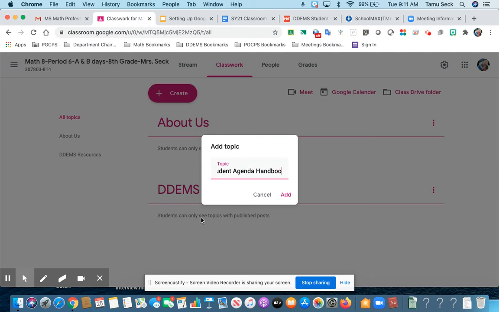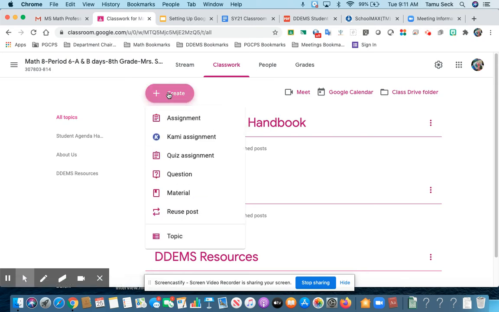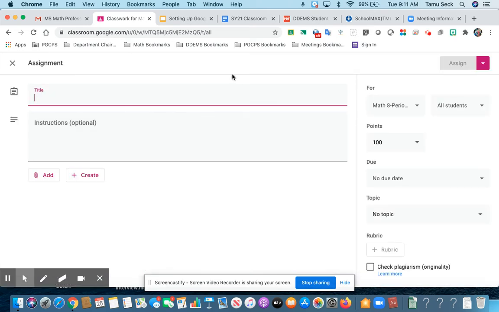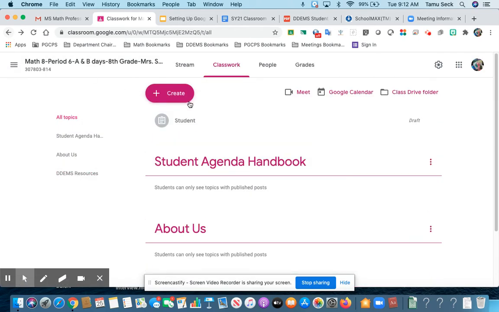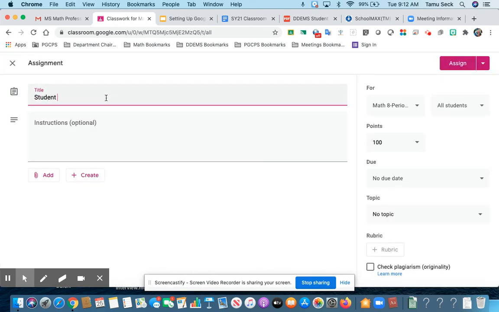handbook. And I'm actually going to create the handbook in there right now. So I'm going to hit create assignment. Assignment might be the wrong thing to put, but let me see if there's something else other than assignment. Well, I'll just create assignment. And then it's called student agenda handbook.